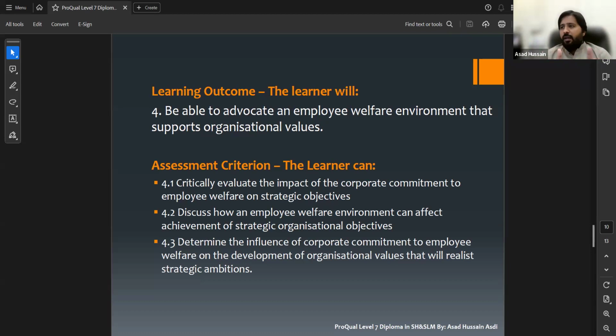Here, because the assessment criteria is about discuss, you don't have to go for any evidence. But you have to keep in mind one thing, that it should be about your organization where you are working. So you have to discuss how employee welfare environment can affect, for example, if the organization is doing employee welfare on a strategic basis, how it can affect achieving the strategic organizational objective.